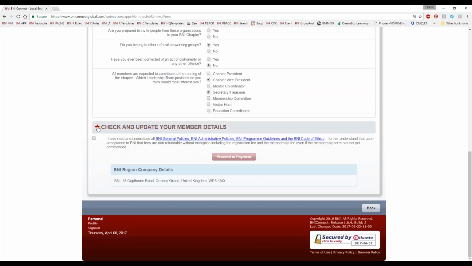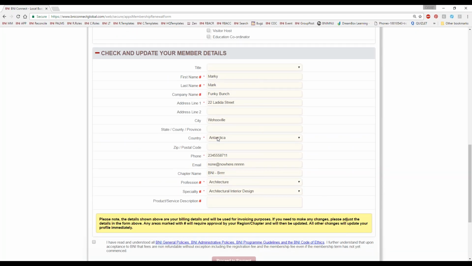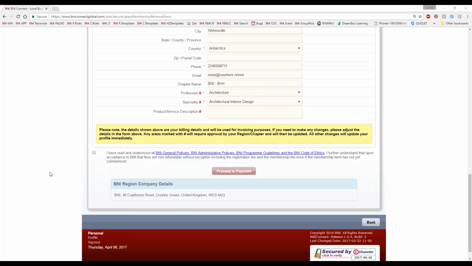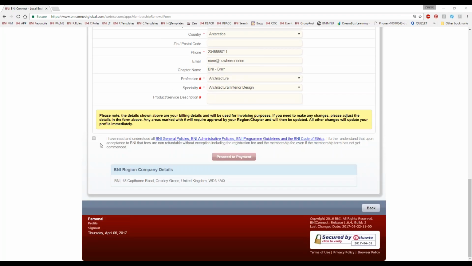Now, the next part of this is I can check and update my member details. So if I click this plus button, it'll pretty much open up my profile. And if I'd like to change any of this, I can do so at this time. Now, this is especially important for things like the name and the company name and the profession, where, you know, this is your kind of legal application or reapplication to the chapter. So this is the opportunity that if you do need to change categories or things like that, to submit it at that time, and hopefully you'll be approved for that change.